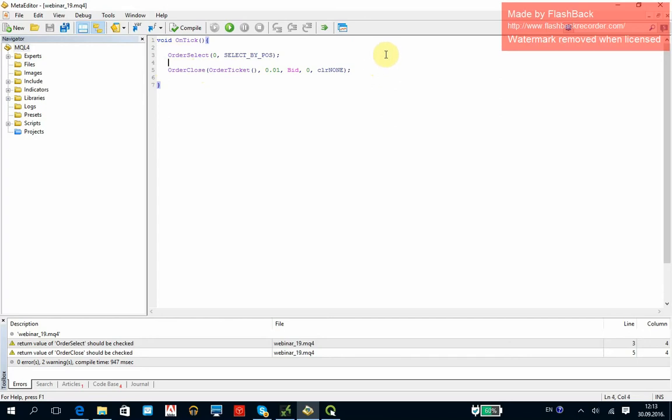Now let's apply the same principle and try to modify an order. For that, let's comment out the order close, and we need to add the order modification function. For that, there's a function called OrderModify, and the same principle. The first parameter is the order ticket. Basically, we're willing to tell the OrderModify function which ticket number to modify.